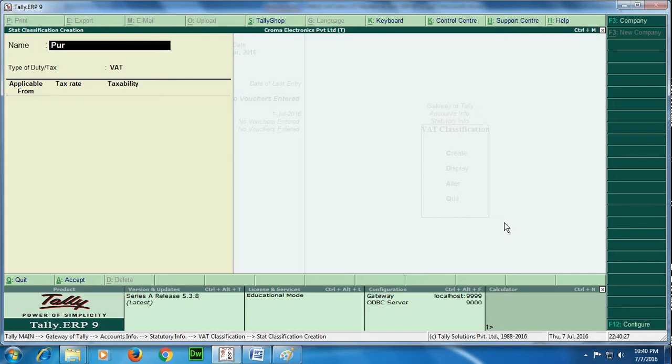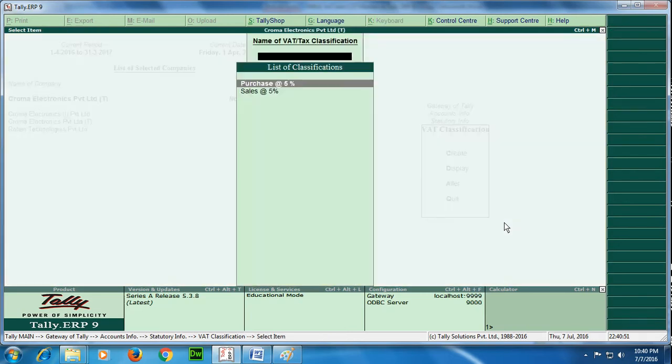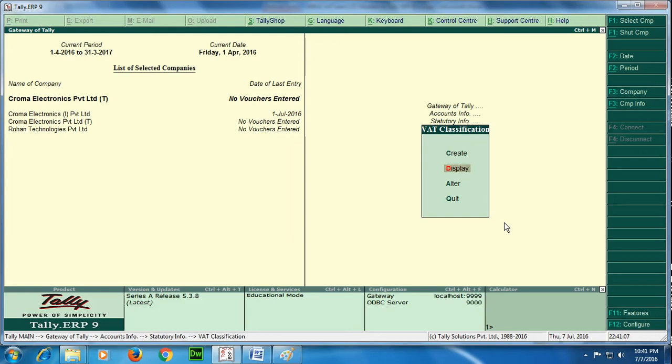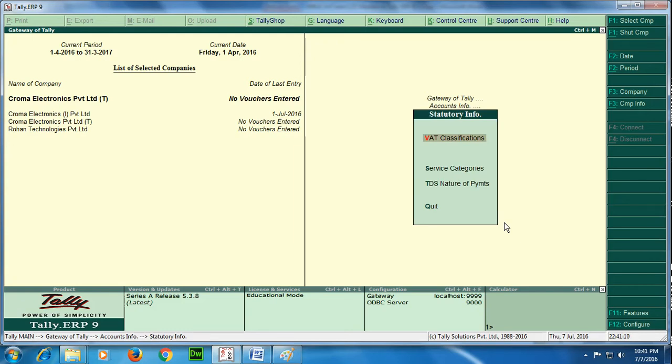So we would be naming it as purchase at the rate 5%, applicable from 1/4/2016, and again rate is 5% and it is taxable. So these are the two classifications we have created for rate of 5%. When the rate would change, create another classification. Okay, so now we have created the classification.